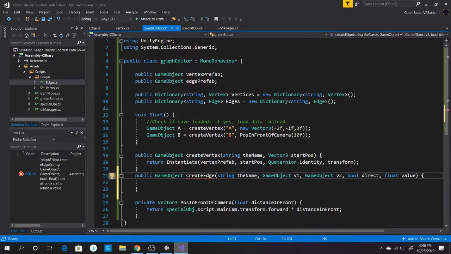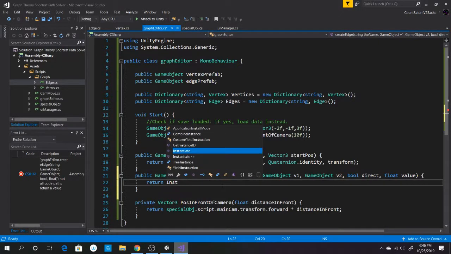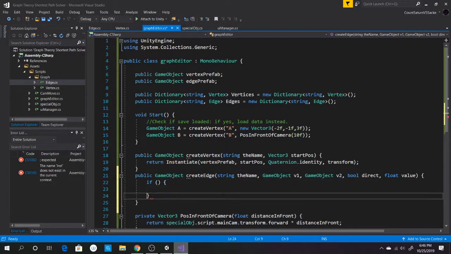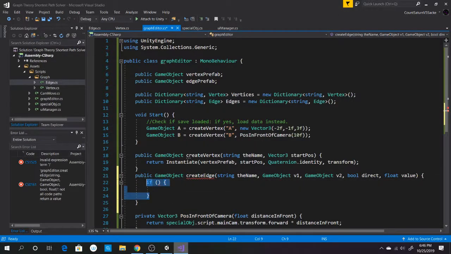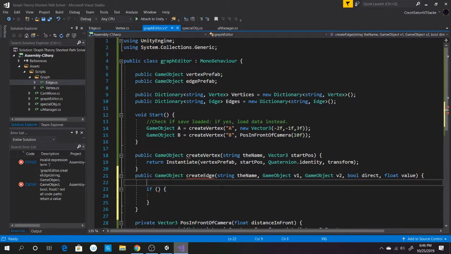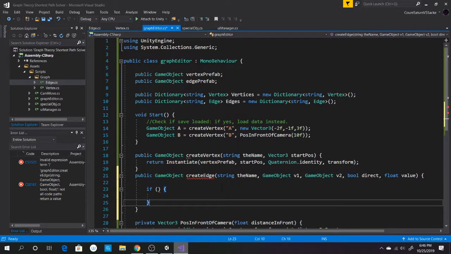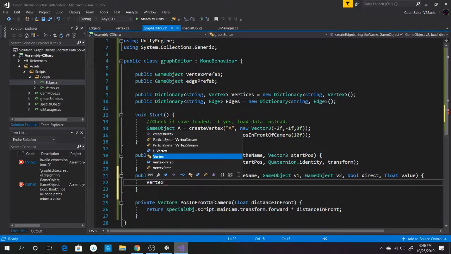Float value. I don't know if I want to give it values at the start. Why not? I'll just start like that. Create an edge. So then what we do is return. Okay, what we need to do first is to get, so what we're going to do here is we need to get a vertex script.